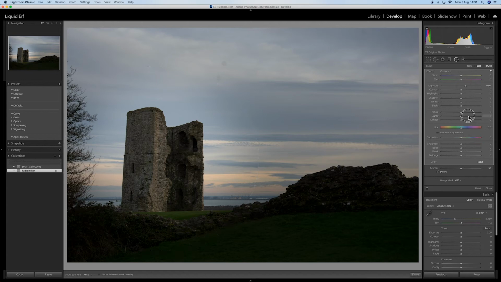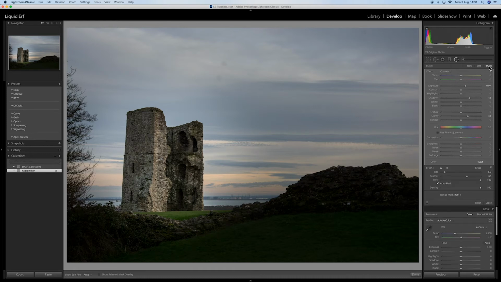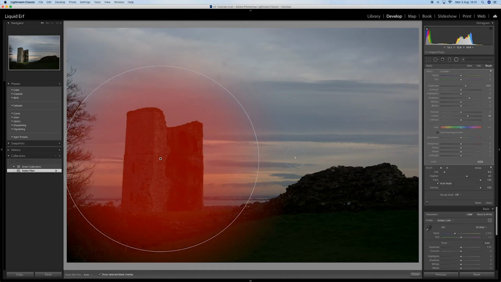Let's add some clarity and some more shadows to the inside of this image. And now we're going to press our brush tool, press the O to see the overlay, and we're going to erase part of the overlay here. Press the auto mask, adjust your feather, and you can overlap the building and you can quickly erase part of the effect here.